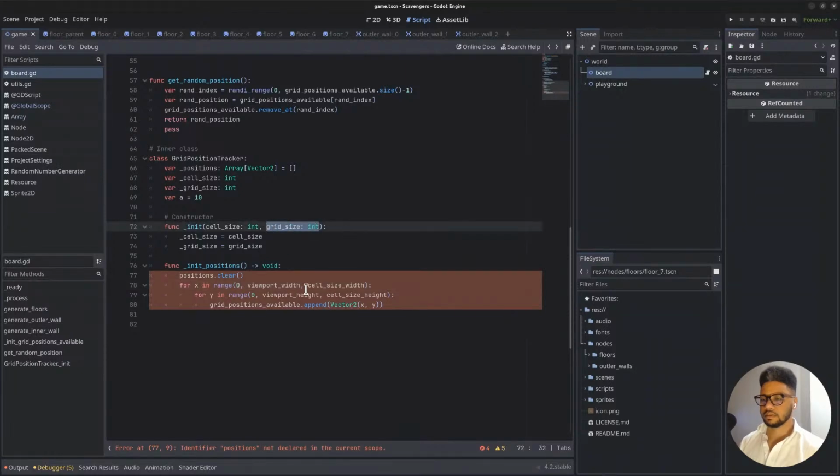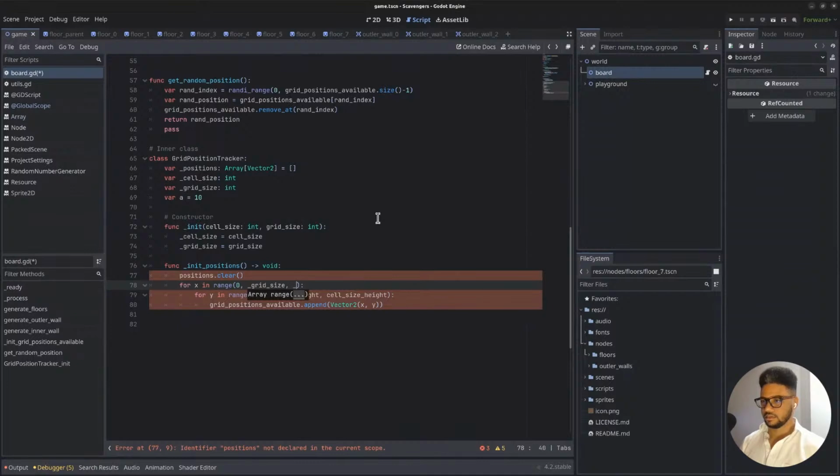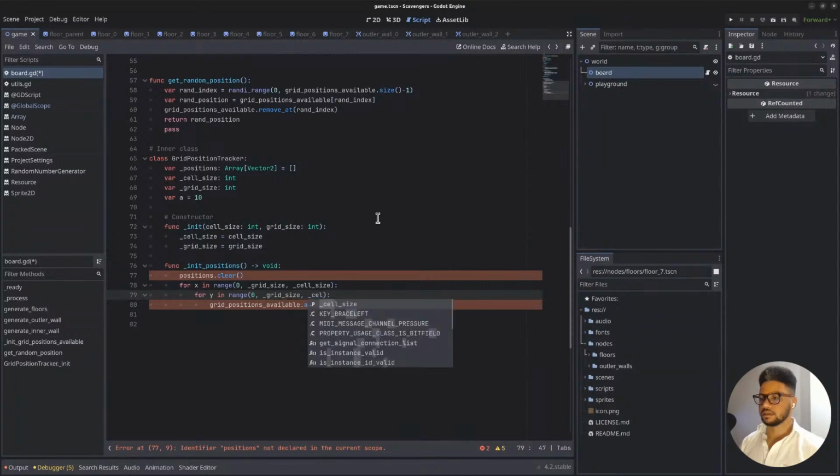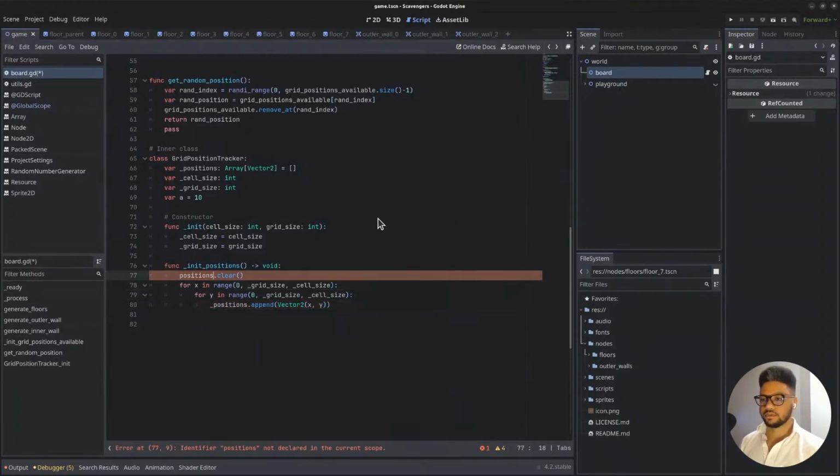Essentially, say here width size. For grid size, then underscore size, and then same here. Size. Cell size. And on positions, for positions we want to append all of those to the other score.